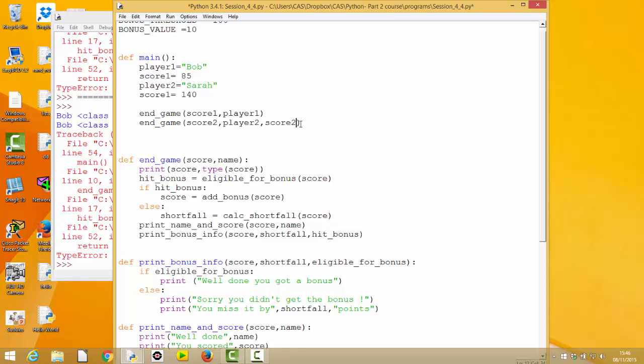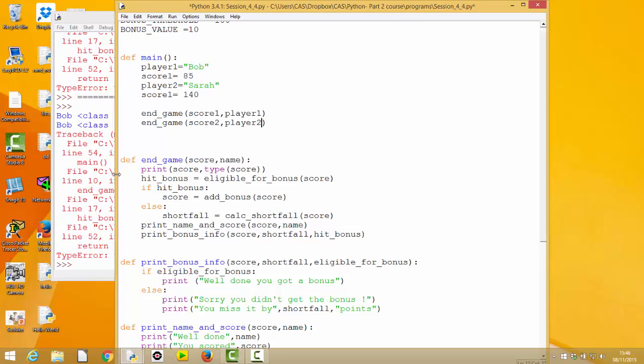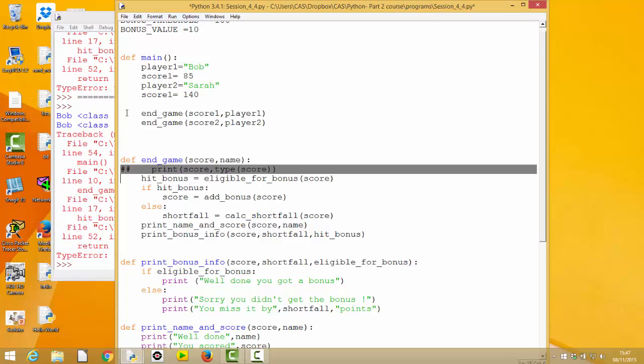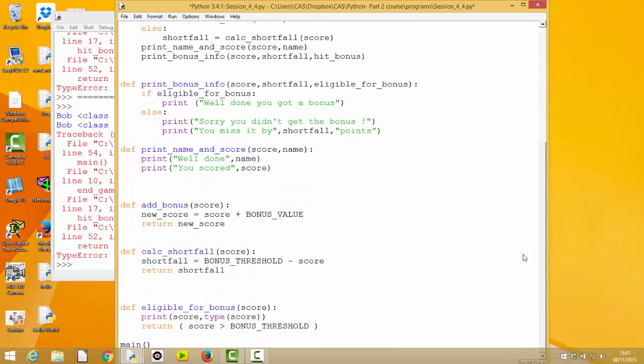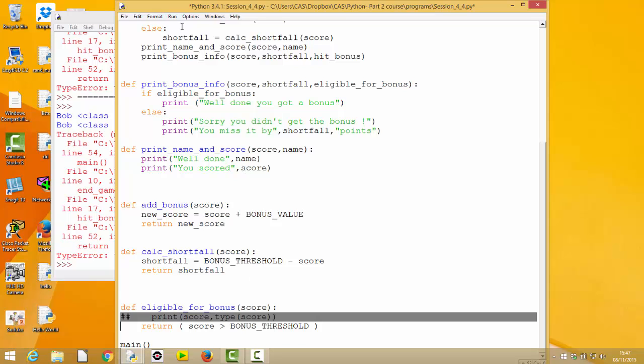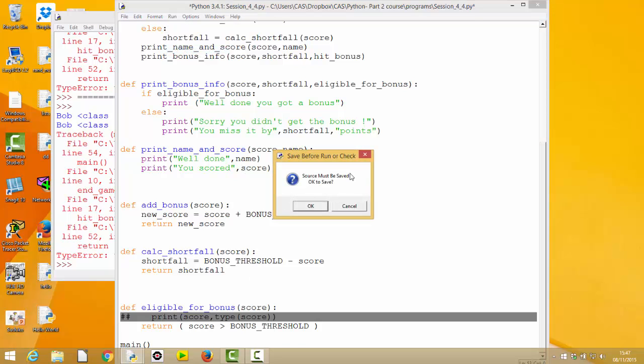Let's just hope that was the only error. So I can get rid of that. I can get rid of the print because that was not required. I'm just going to hash it out for the moment, just in case I decide to put it back in if there's something else wrong. And I can hash it out down here as well. Let's run the program now.